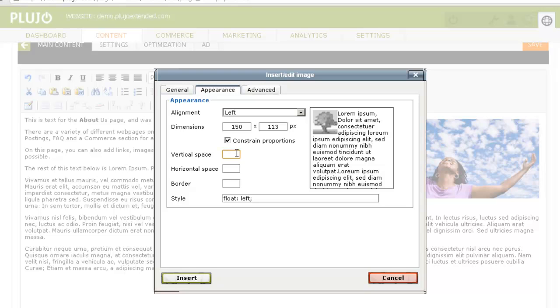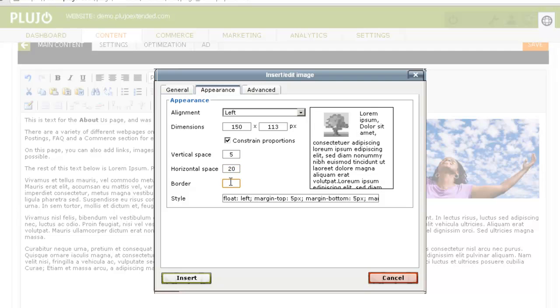Vertical space is the number of pixels above or below it. I'll say 5. And the horizontal space is the number of pixels on either side of the image, on the left or right of it. And just to make it obvious, I'll say 20. I'll make a border of 0, so there's no border. And now I'll insert that image.